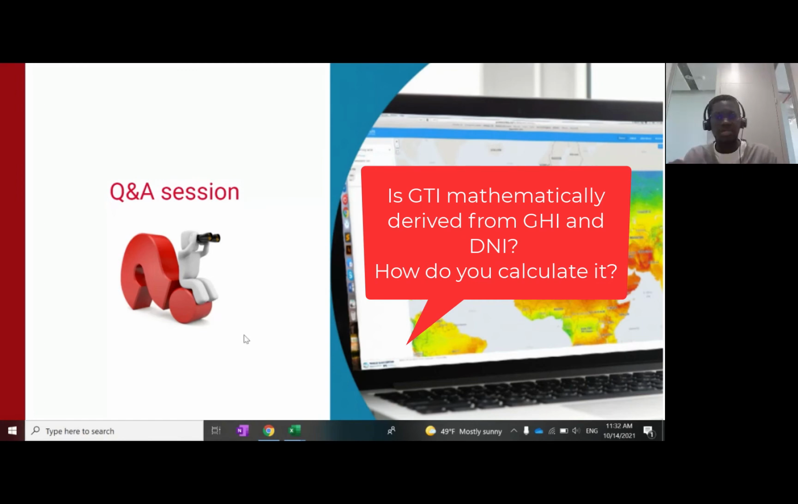So then we couple these two, the clear sky and the cloud index, to retrieve all sky irradiance. So this allows us to retrieve the GHI and the DNI. And then at the third step, we derive the diffuse and the GTI from the GHI and DNI.